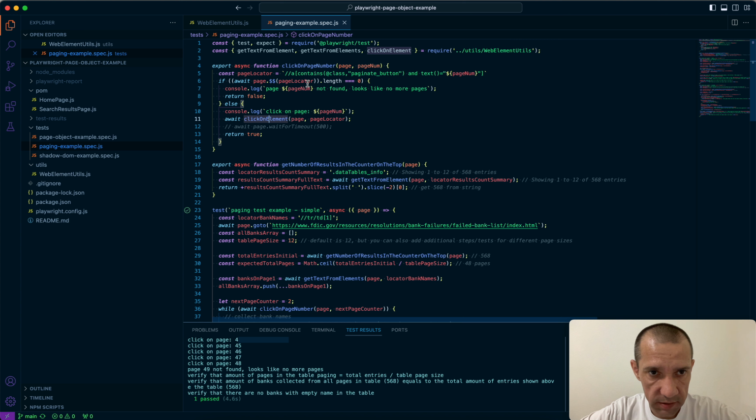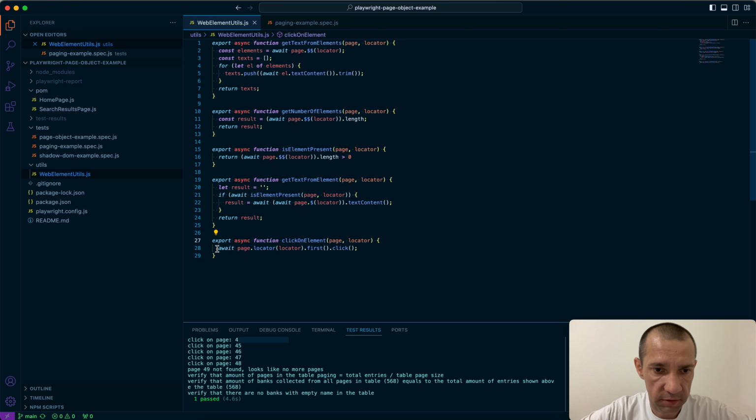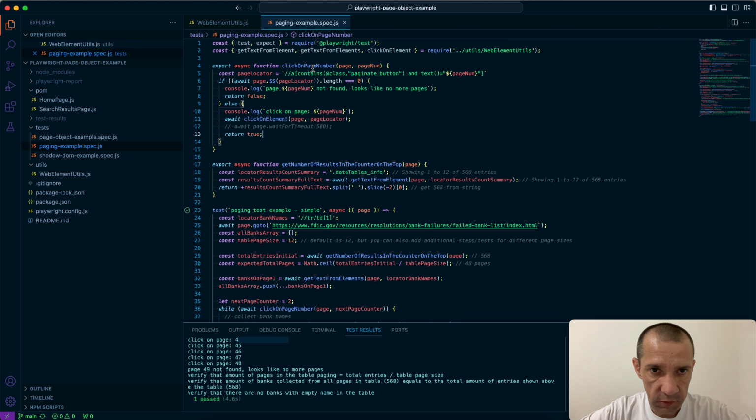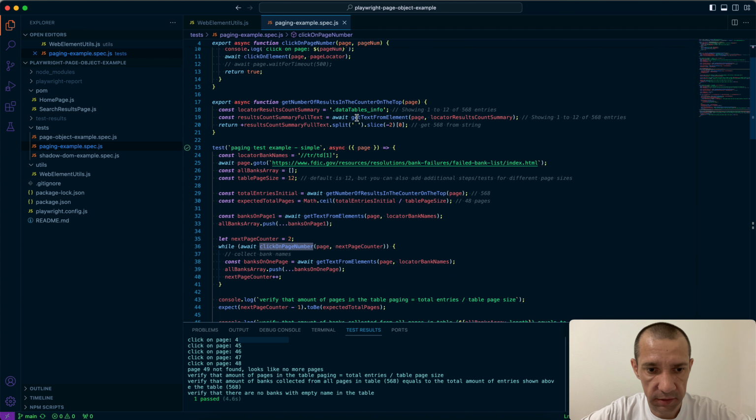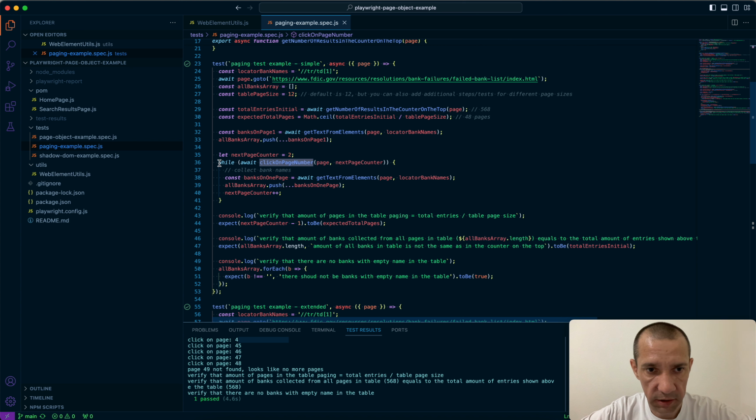So if there is a corresponding page number, I'm just clicking on it. Again, I'm using, for maintainability, a separate function that is just a wrapper to run page locator first click. So again, if a page with such number exists, it will click on it and return true. If it doesn't exist, it will not click, will not throw an exception, will not fail, but instead it will return false, and that's it.